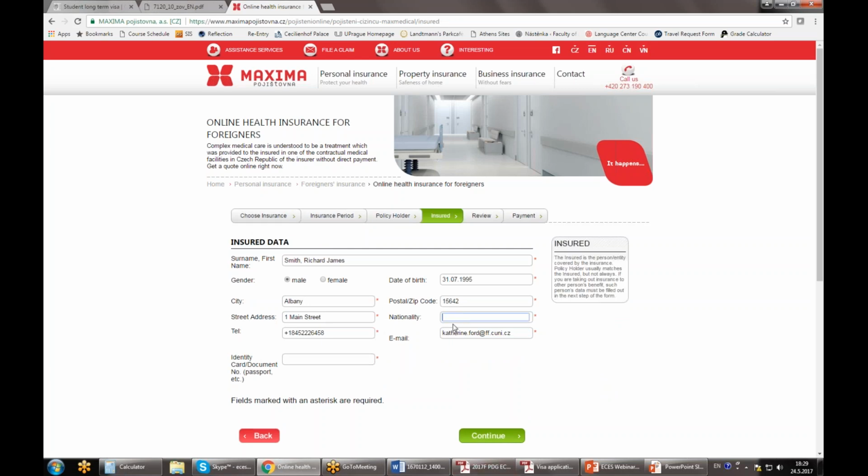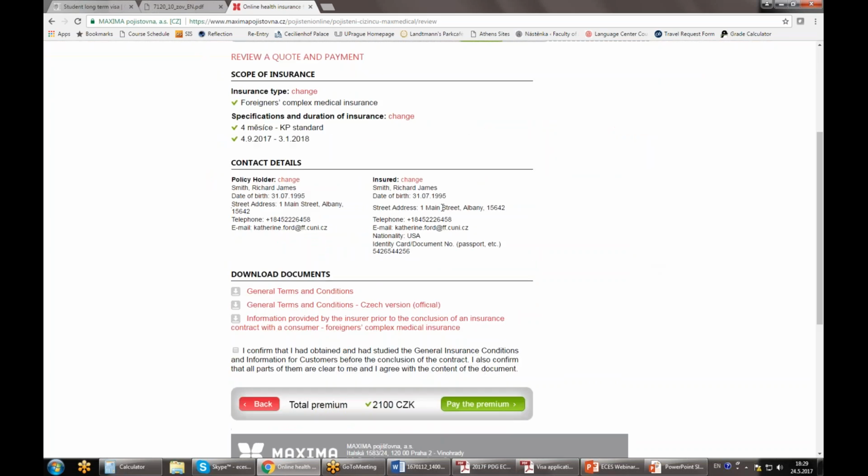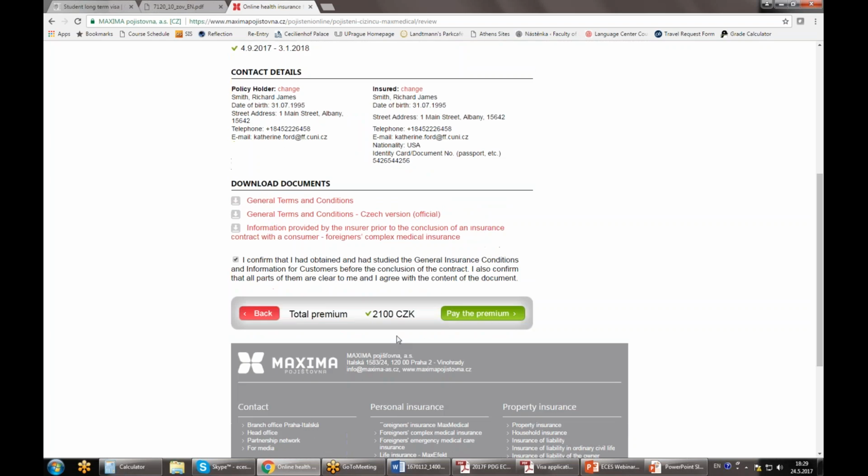And then you'll be asked for your nationality, which for most of you, again, will be USA, and your passport number. So once you have all of that, you can click continue. And on this next page, just check over all of your details to make sure that they're correct. And then click I confirm in order to go through to the payment.